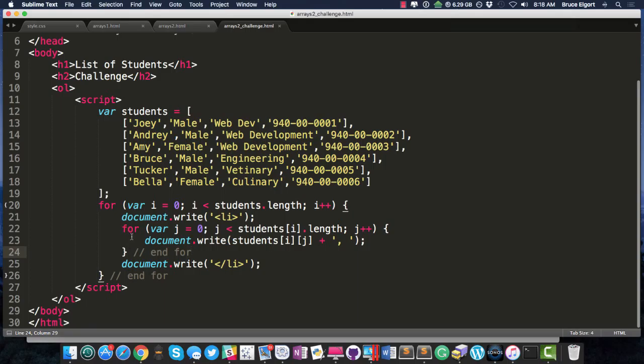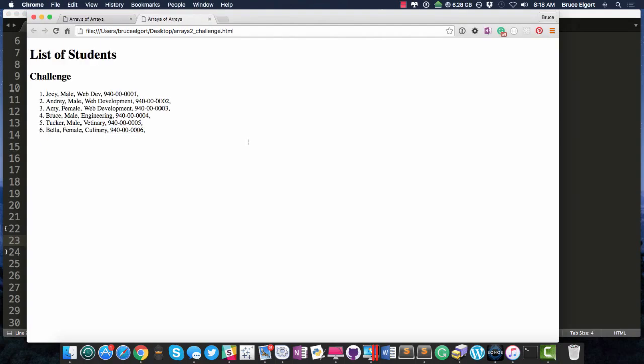So after we end the inner loop, we're going to close the li, and then we're going to loop back and do our stuff for each element in the students array. Okay, so let me just make sure I saved it. It was saved. Open it in the browser, and here you go. Okay, as you can see, list of students, challenge, Joey, he's a male, web dev, and phony student ID. But notice at the end of each line here, we have that comma, right? And that's not too cool.